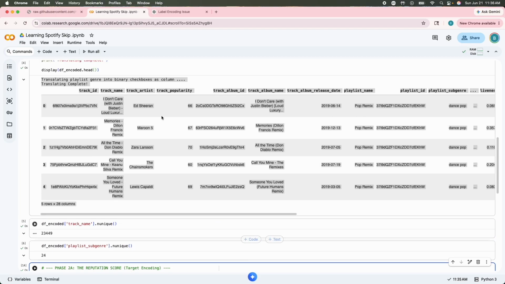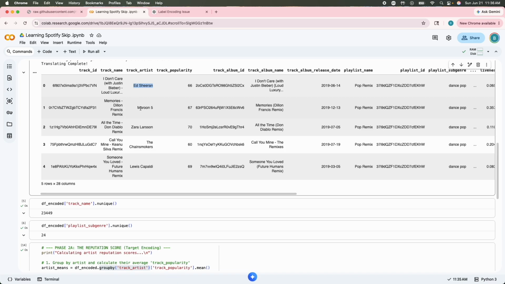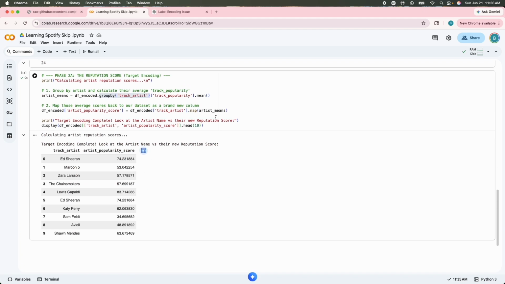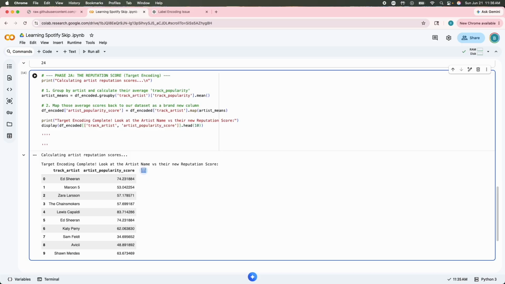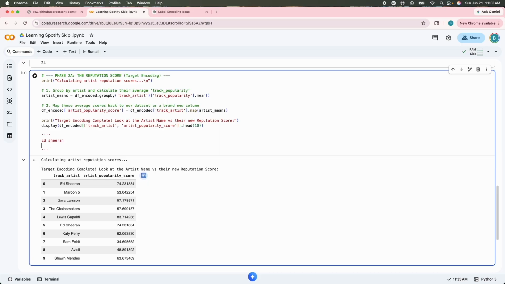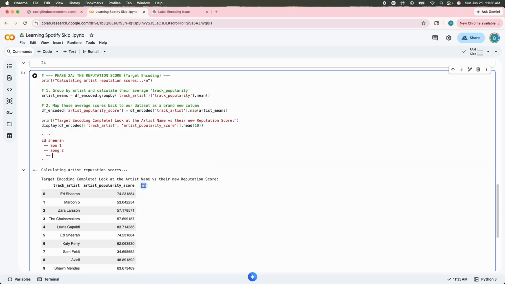For example, let's say Ed Sheeran has three songs. Here we have just one, but let's say it has two songs. Then it's going to basically group both of those songs together. So it will group all the artists and their songs together. So for example, you can assume here Ed Sheeran, and it's going to take song one, song two, song three. It's going to group by all the songs.